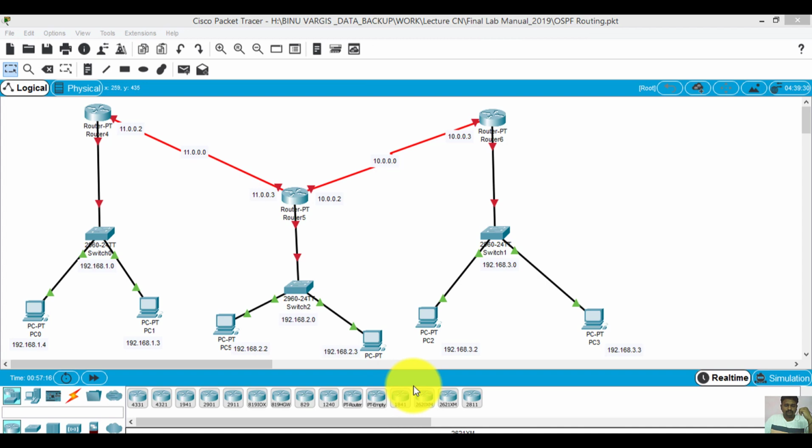Now, right now in front of you, I have created a small network. This is my first network, which is 192.168.1.0. This is my second network, 192.168.2.0. This is my third network, 192.168.3.0. Okay. Now, all these three small networks are connected with their respective switches and then to their respective routers. Now, these routers are interconnected like this. Okay. Now, this portion is representing another network, that is 11.0.0.0. This is my another network, 10.0.0.0. Okay, and accordingly I have configured the IP addresses.